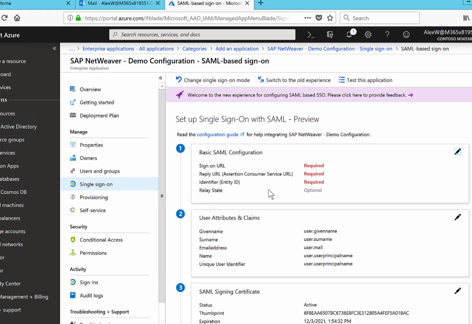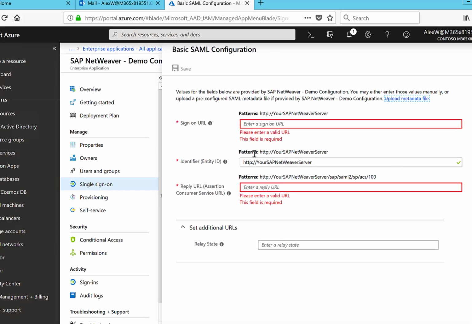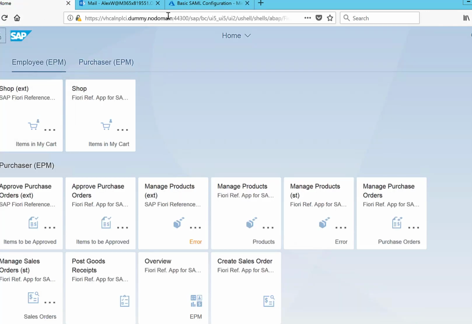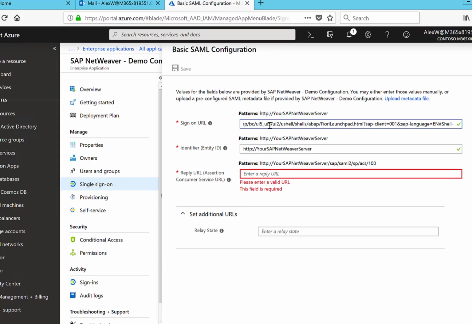Here, I just need to go through the basic configuration steps. So I'll click on Edit and I'll enter my sign-in URL. The sign-in URL to start with will be just the URL from my Fiori launchpad. So I'll take this URL and copy it in here.